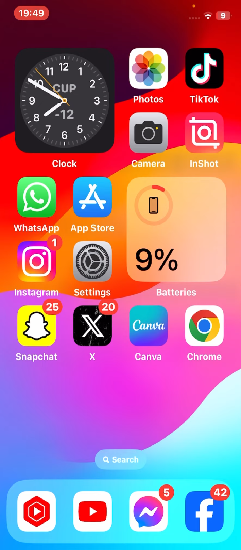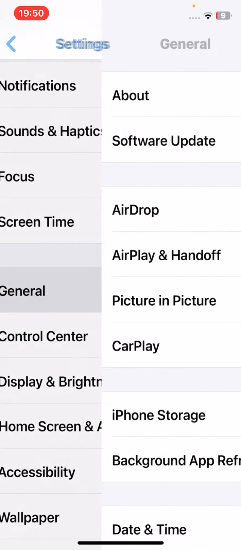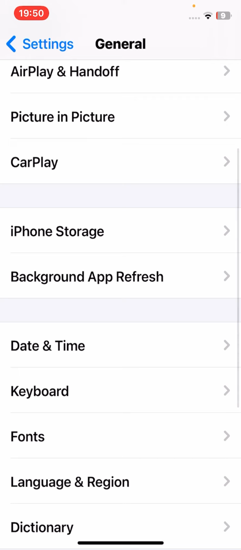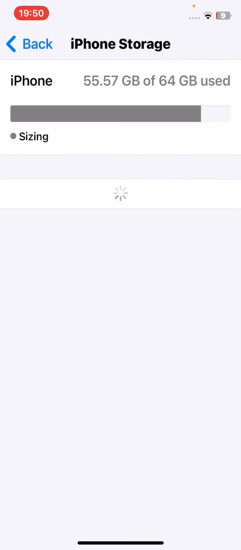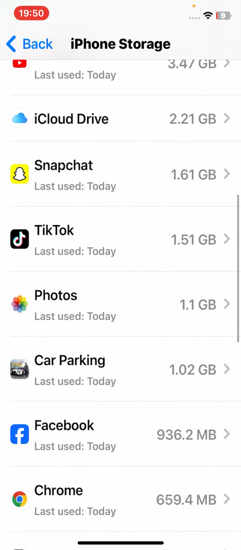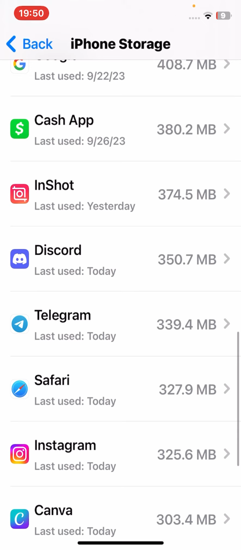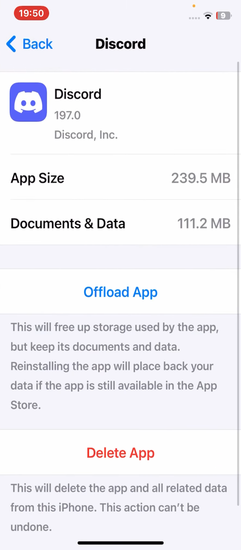For that, open up the Settings app again on your device, scroll down and tap on General, and again scroll down, and here is iPhone Storage, so tap on this. From here, locate your Discord app. Once you have found it, tap on it and offload the app, and then reinstall it again and check whether the problem has been fixed or not.